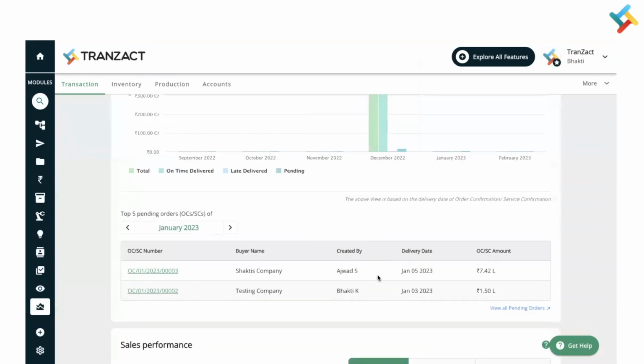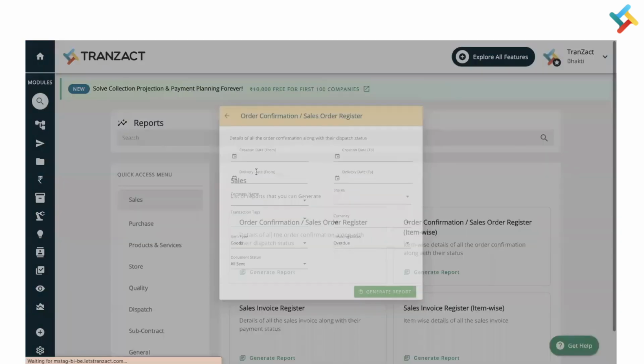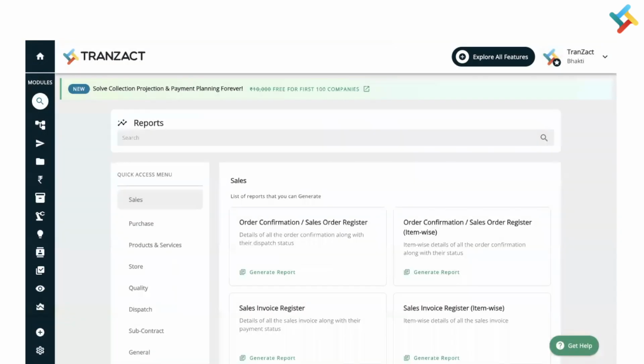Now, going below, you can go ahead and check top 5 pending orders. So as in my profile, only two of my orders are pending. So only two of my order confirmations are getting displayed. Here you can click on view all pending orders, and accordingly the report will get opened up to assist you.